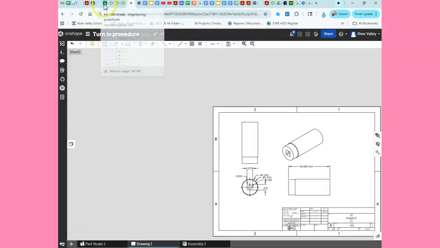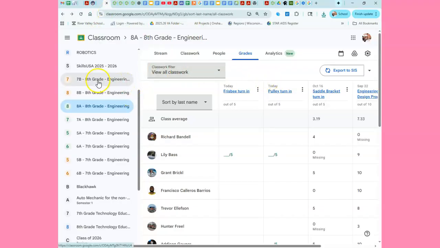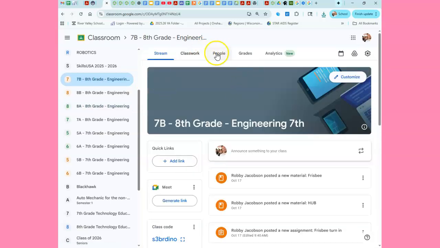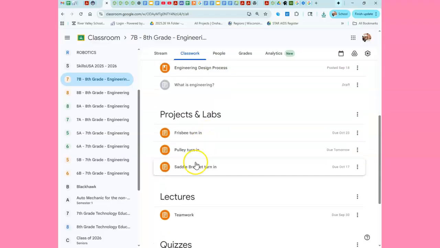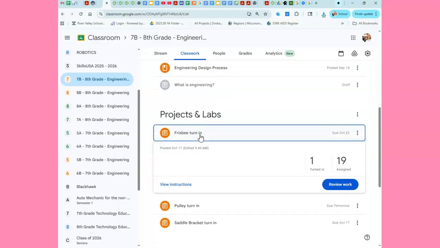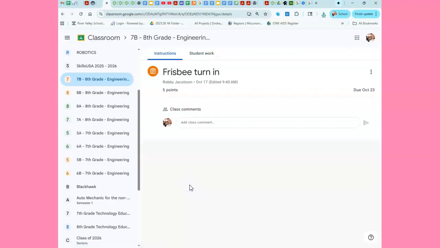In the Google Classroom, you will have a turn-in for whatever the part is called. So as an example, the Frisbee turn-in. When you click on that, yours will be slightly different than this. You will have a spot up here at the top where it's going to say add or create. If you click on that, you can go ahead and click on file, and then it will bring up a window. It'll say browse. You're going to click on browse.